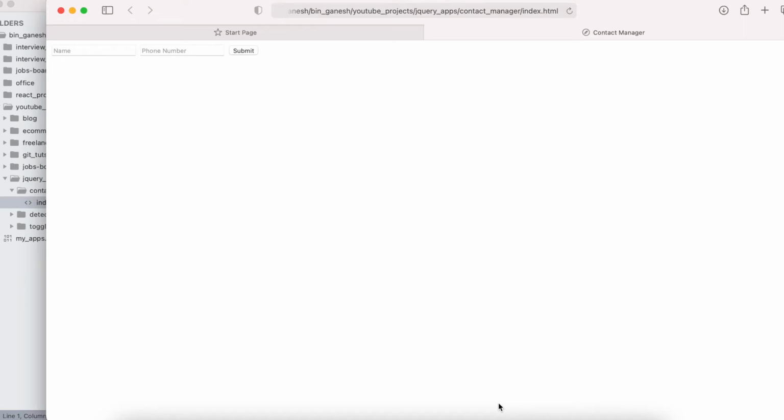Hello guys and welcome to Make Easy, and today I'll show you how to build a contact manager application in jQuery. It's a very simple application.